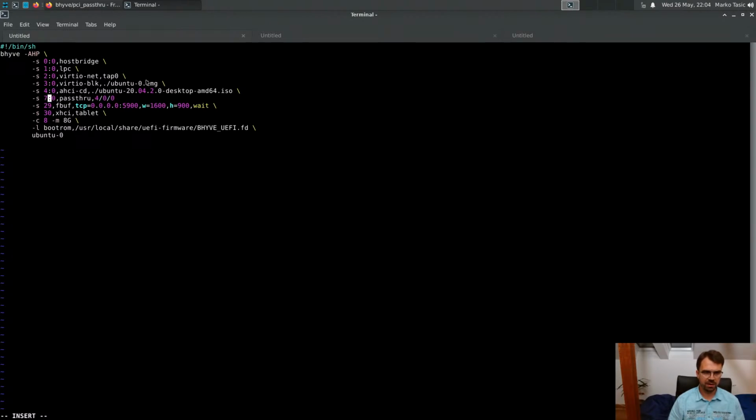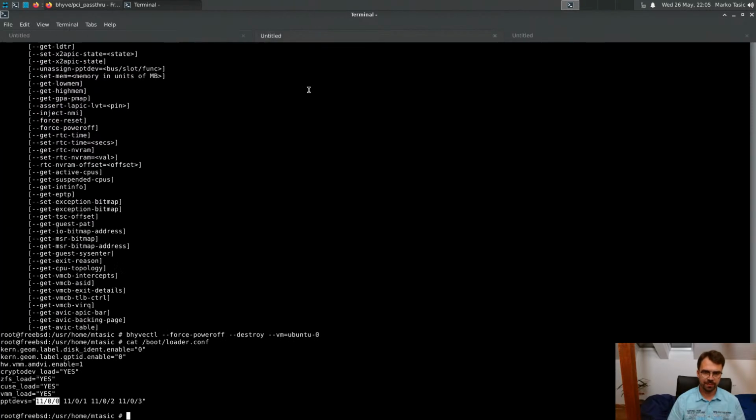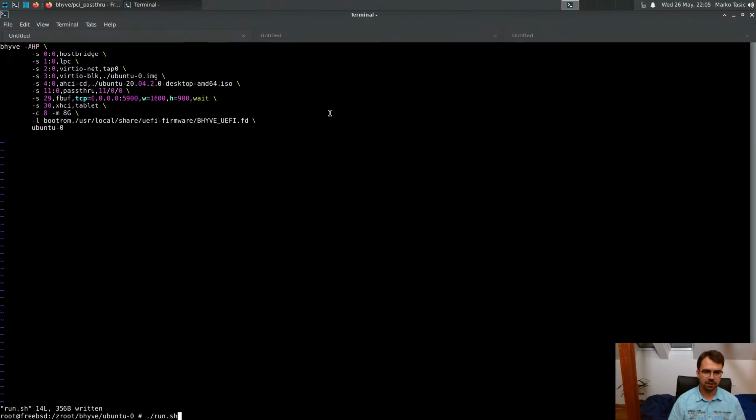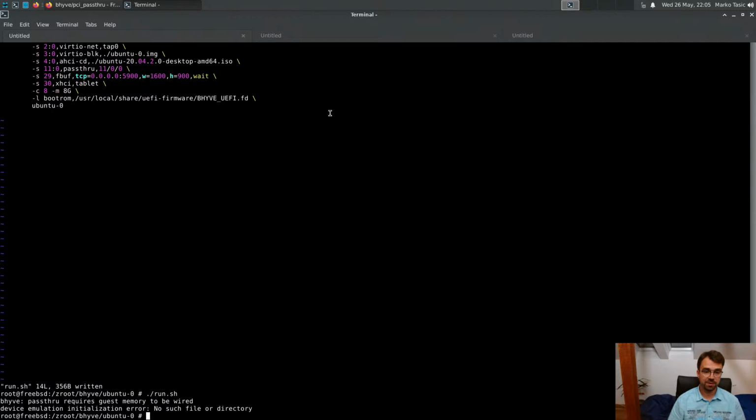So let's try to map the same PCI slot inside the virtual machine. I am aware that right now we should pass all 4 of these. Someone suggested that it should be done like that, but let's go step by step. So let's first try this and see if that works. Run. No such file or directory.